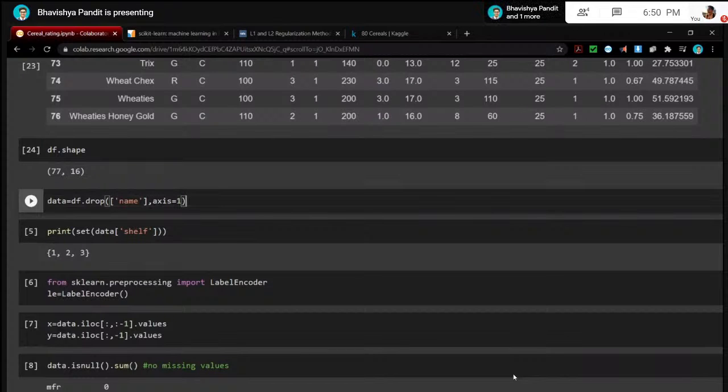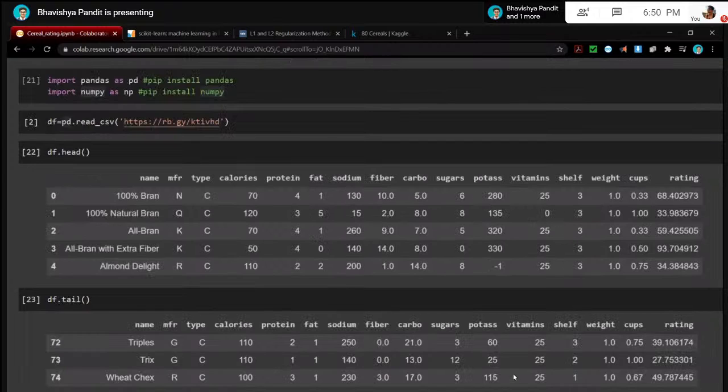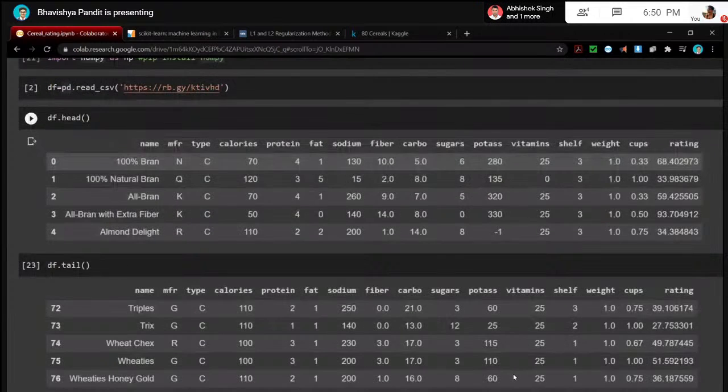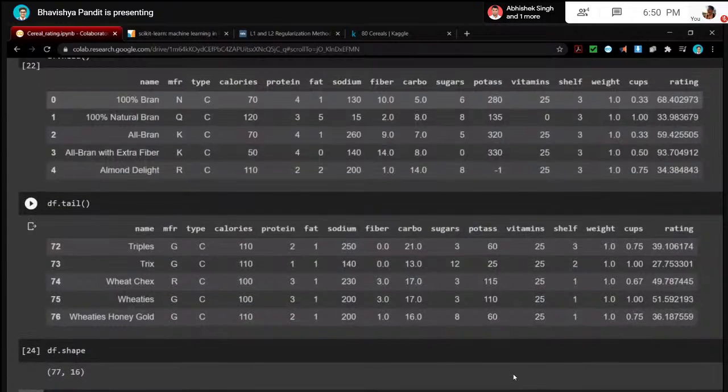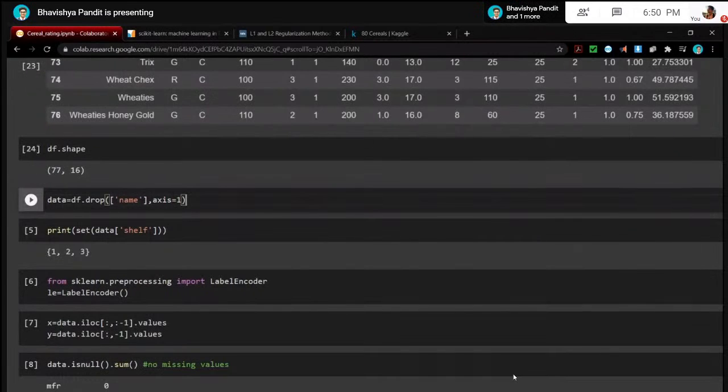One more thing that we really need to understand is that, as I've just said, name is really not impacting the rating in any way. So we'll simply be dropping that column out. We can drop whichever column we actually want, put it into a list, and then simply do that. Here axis equals 1 stands for column. So if I run it, I'm done with that.